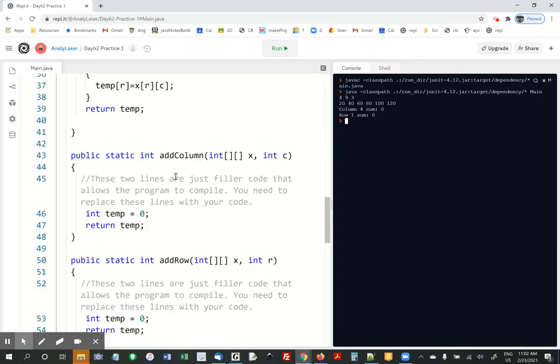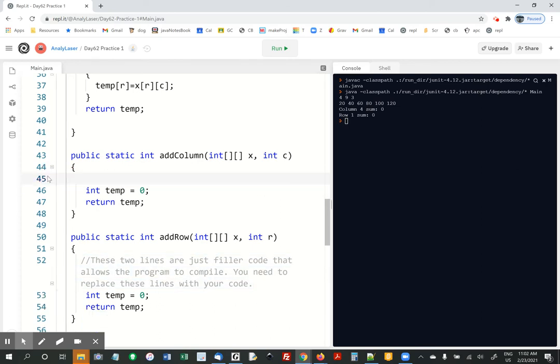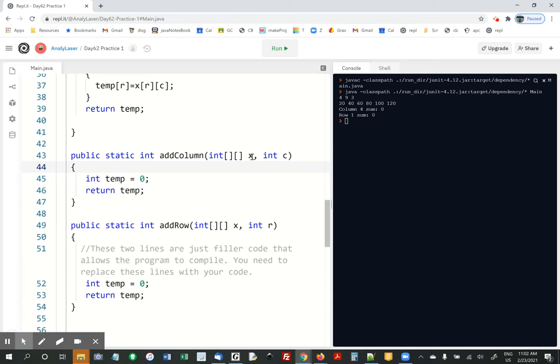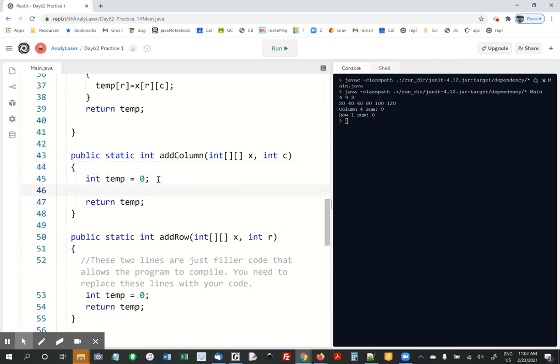We're at add column. What we're trying to do here is we get a 2D array called X, and we're going to add all the items in that column. So this line is great. We made a temp variable that's 0. Now we're going to go through all the rows. Int r equals 0, r less than x dot length, r plus plus.